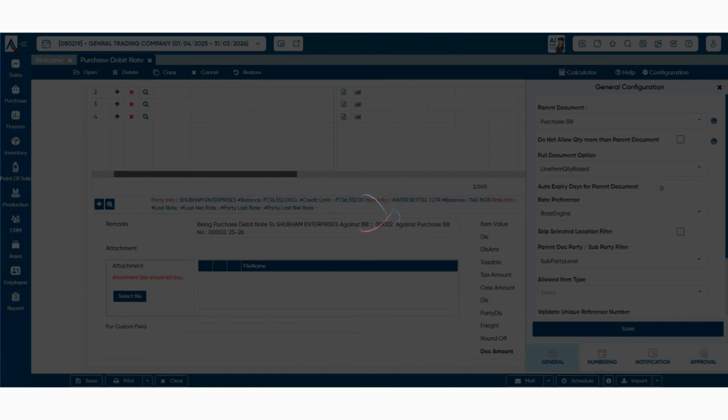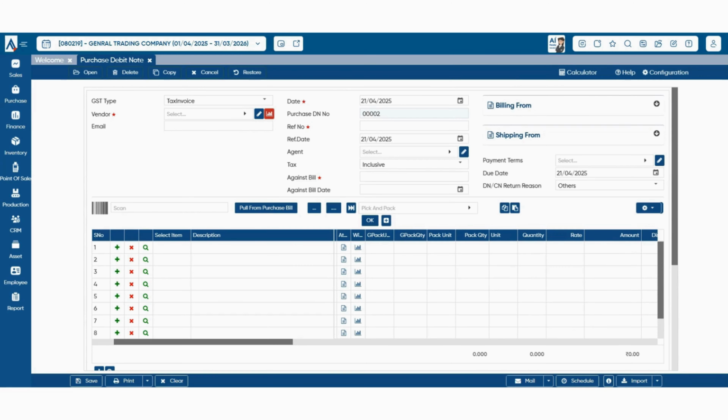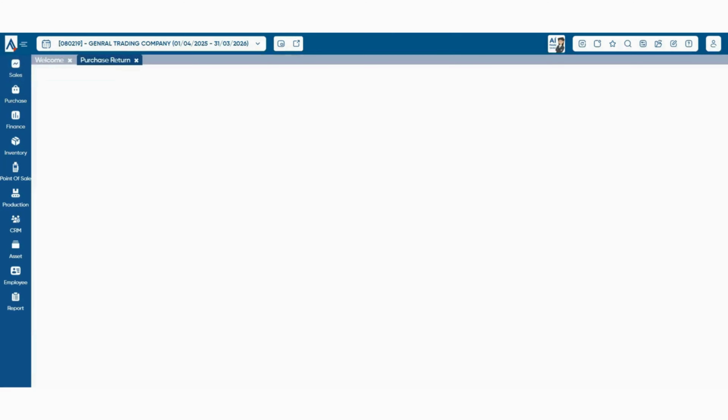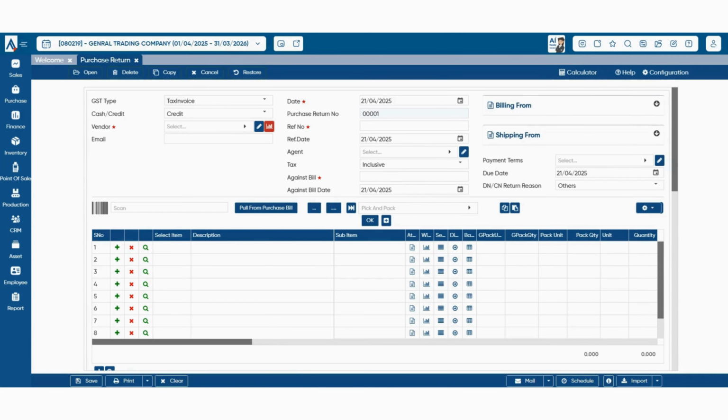Now, let's understand the Purchase Return feature. A purchase return is recorded when goods are returned back to the supplier. This can happen due to multiple reasons such as defective or damaged goods, incorrect items received, quantity mismatches, unwanted or excess stock, items nearing expiry or already expired.